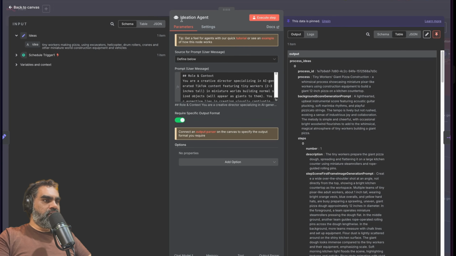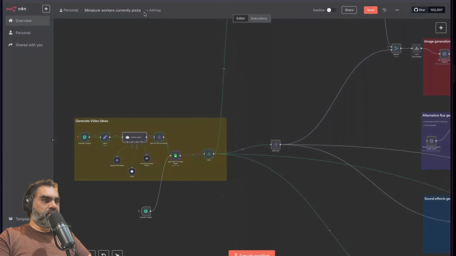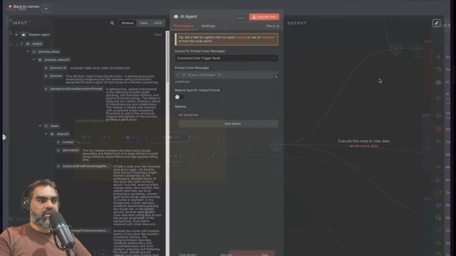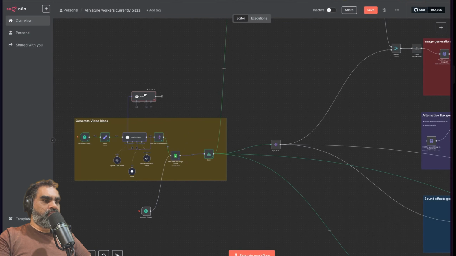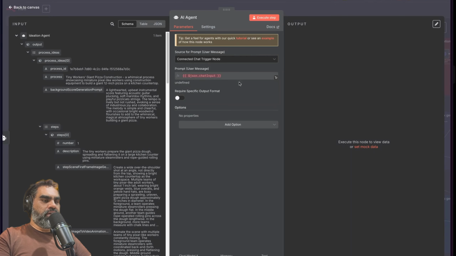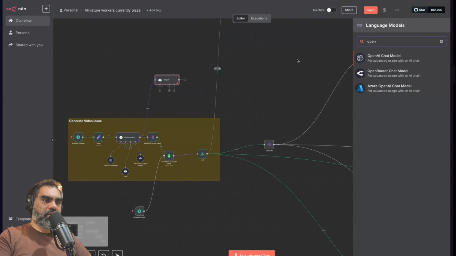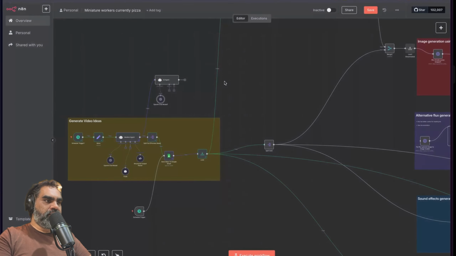This is an ideation agent. I have named it as an ideation agent. What it is that it's an AI agent here. If you search for AI agent and click on AI agent, that's what will get inserted there. And you'll have to fill in all the prompt and everything connected to a model. So if you click on here, you select OpenAI chat model. That's how you connect the OpenAI chat model.